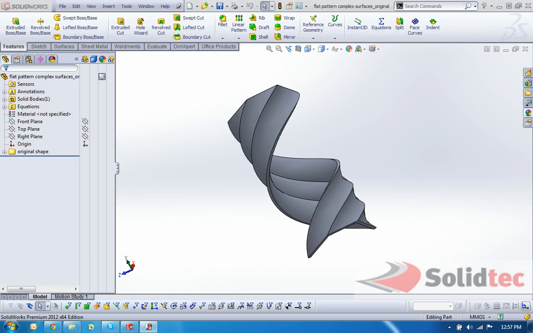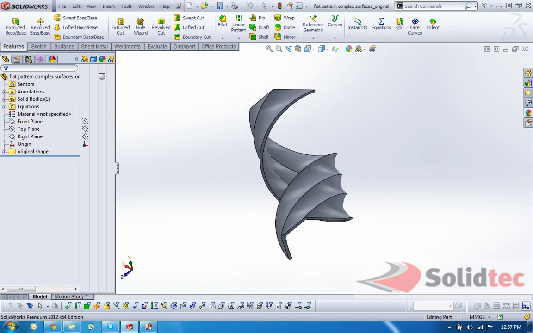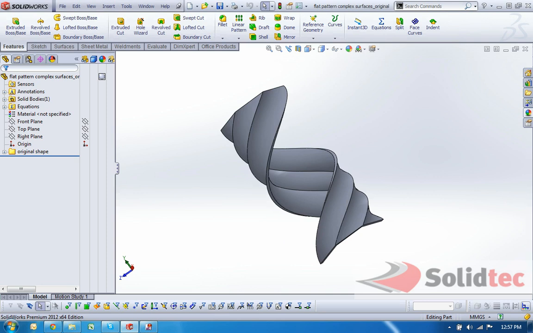I'm just going to take you through how to take this existing geometry here, which appears to be quite complex, and create flat patternable geometry out of it, or a sheet metal part.